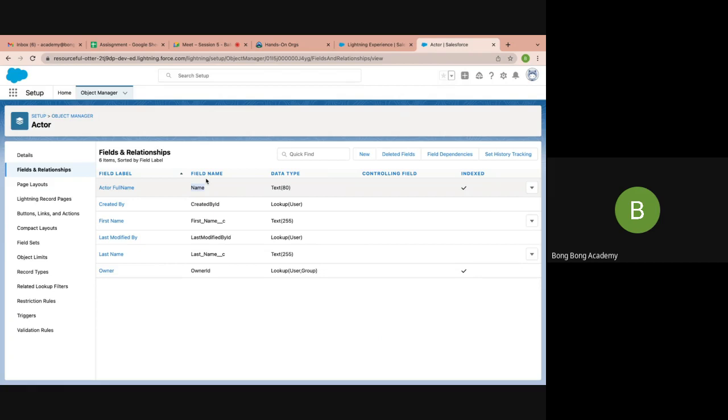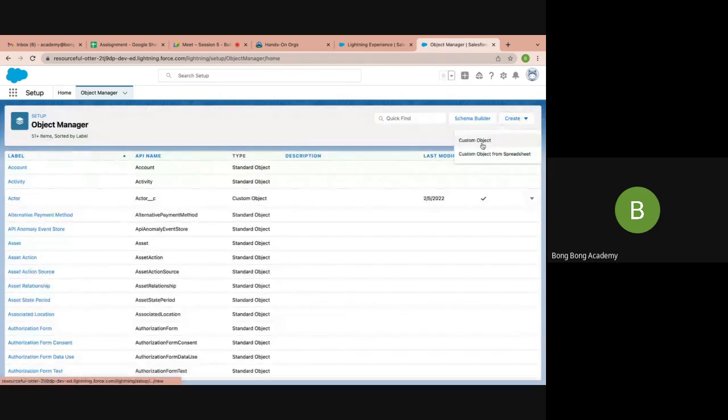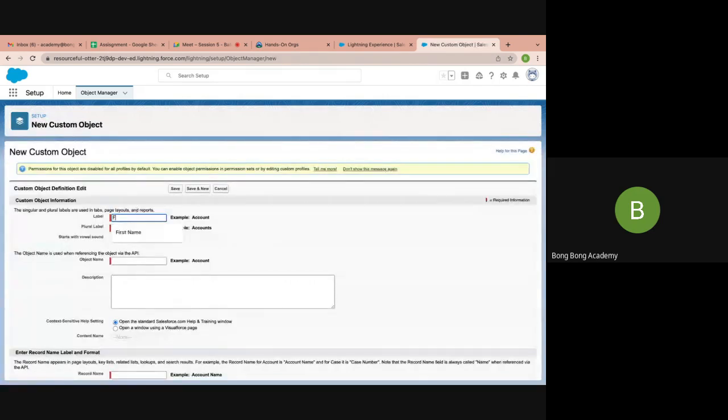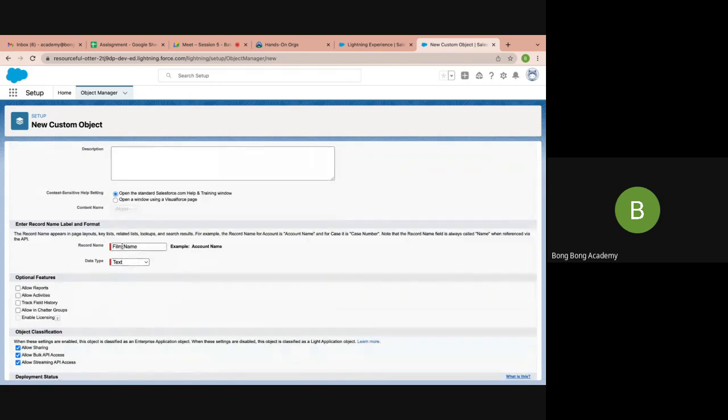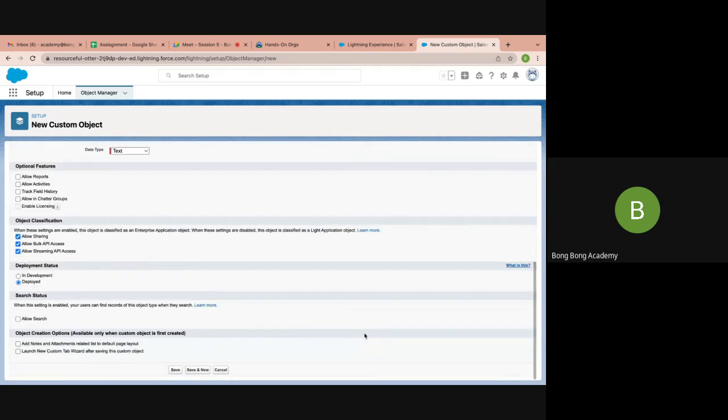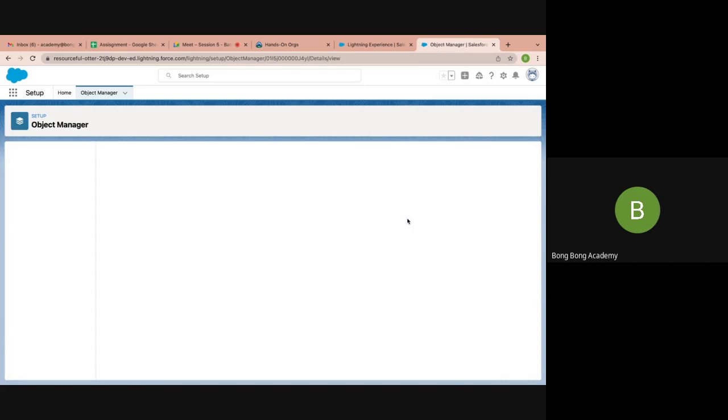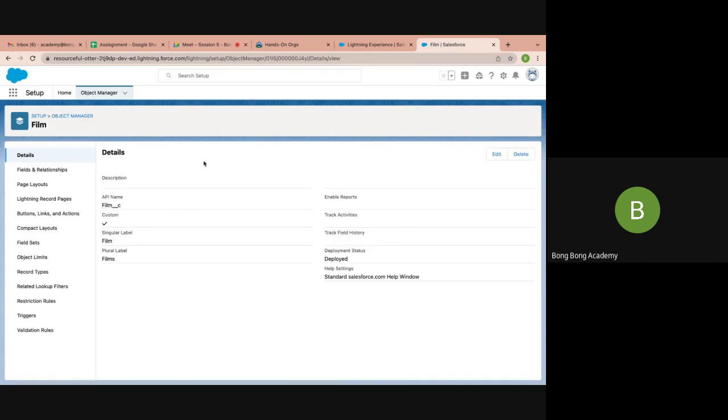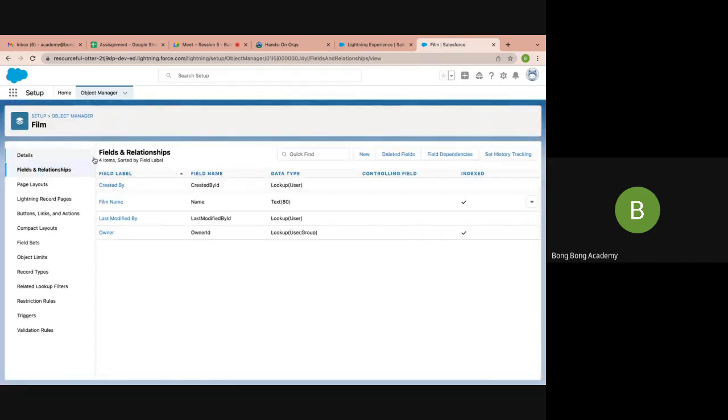Okay. Now, let's create the second object. What is the second object? That is a film object. Yeah, film object. It's a film, so let's make it film. It does not start with a vowel, so don't worry about it. Film name is a text field. I don't need a first name and last name. So the film object is already ready. Right? The name field of the film is all good for me. So this object is ready.